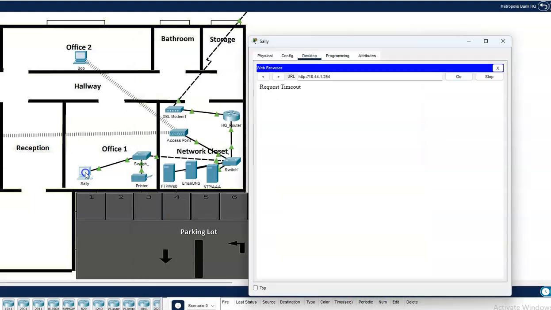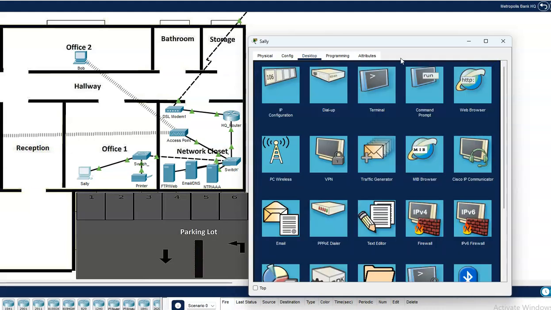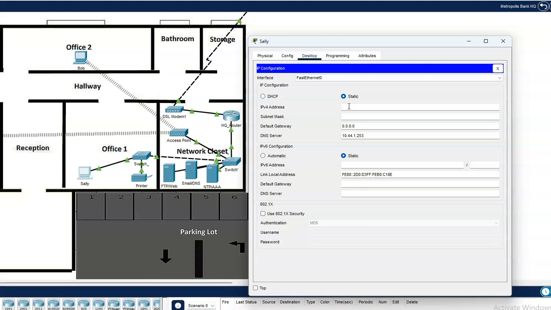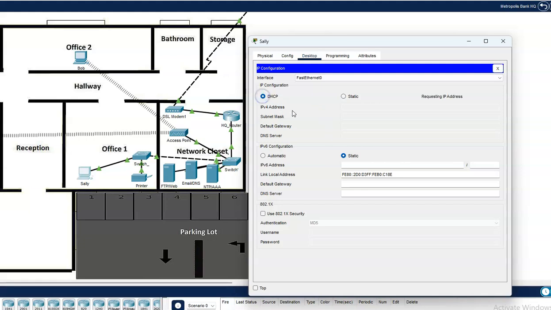Now I'm going to go over to Sally. Okay, so Sally was trying to hit that HTTP, and I got a timeout. I'm still going to get a timeout. How come? Well, I'll show you. If you go into IP config on this Sally computer, oops, I have no IPv4 address. This thing is set for static, but whoever wrote this exercise forgot to put in an address. It's okay. Click on DHCP.